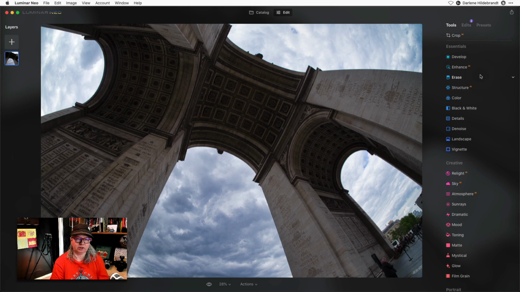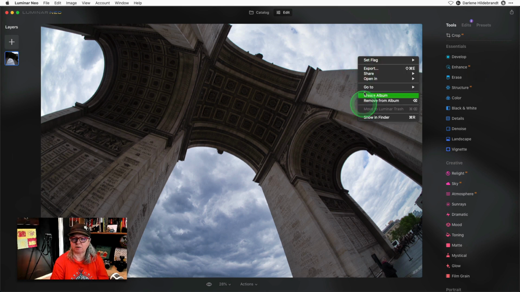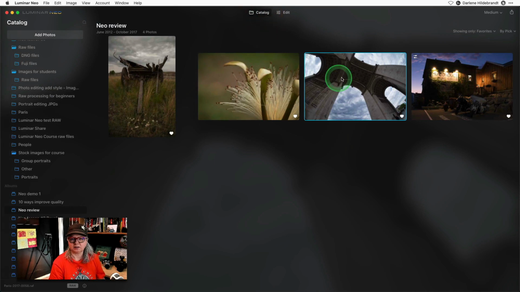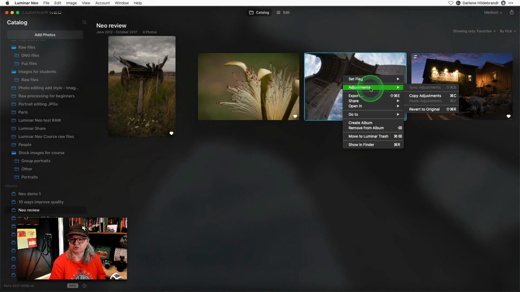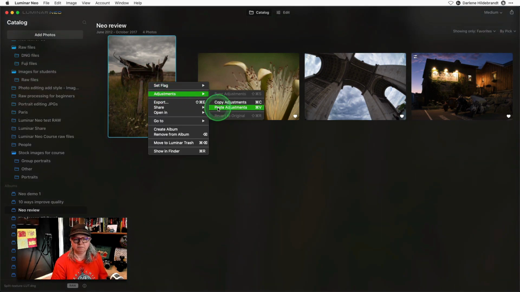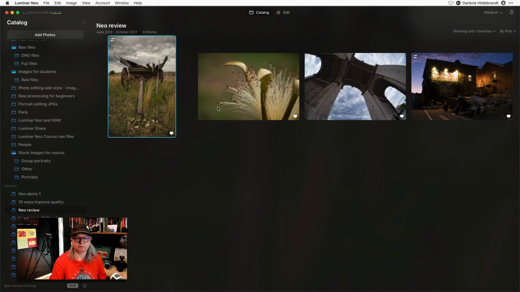The next thing that's included in update 1.0.2 is that you can now copy and paste or sync edits or adjustments from one image to the next in the catalog module. So currently, if I right click, you still can't copy the adjustments from here. You can see that I've done a few edits on this image just really quickly. And when I go back to the catalog, now if I right click and choose adjustments, or use the keyboard shortcut, Command or Control C, I can copy the adjustments and then right clicking and using the same method, paste over here. And you can see that it applied those edits.